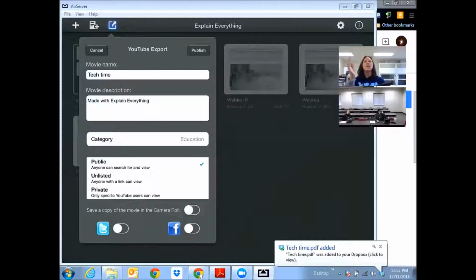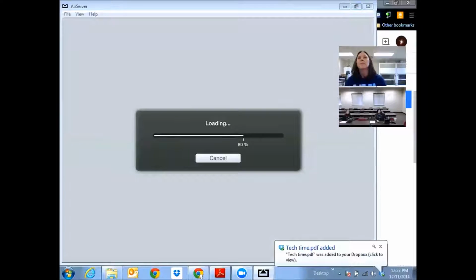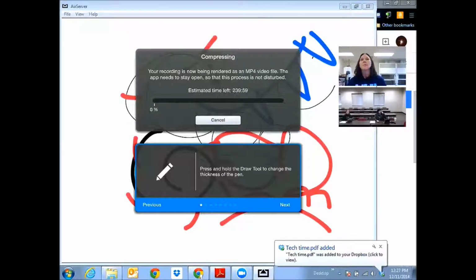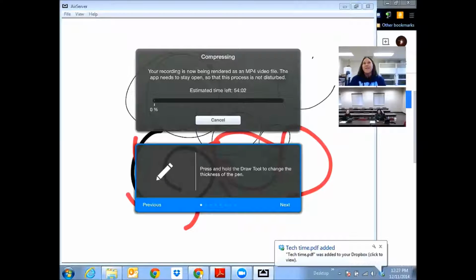And it says, do you like this name? Do you like this description? And I say fine. And if I say publish, okay, it's going to start doing that. Notice the estimated time left. Oh my gosh. Okay, it's honing down into something a little better, but it takes a long time.